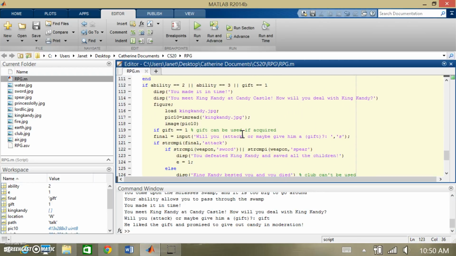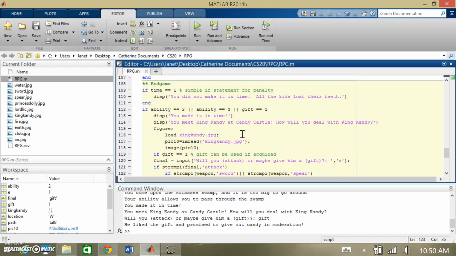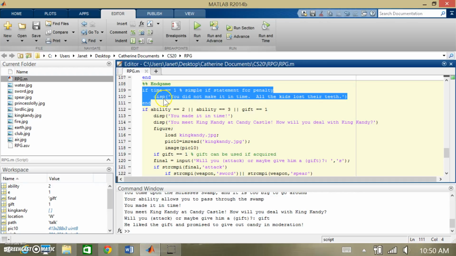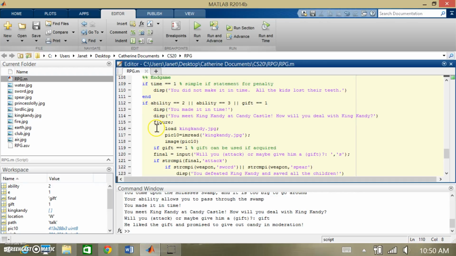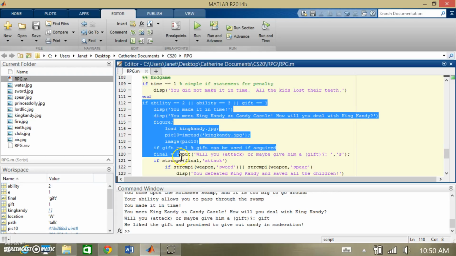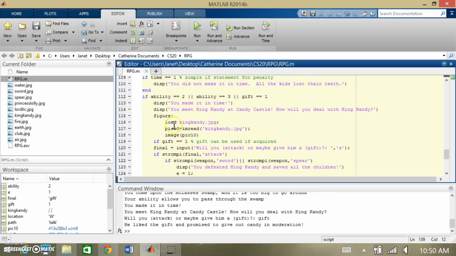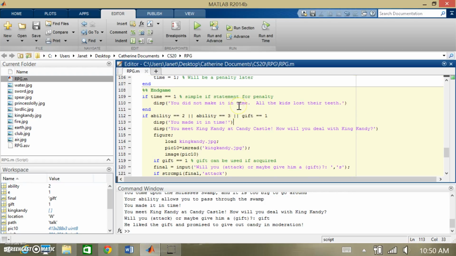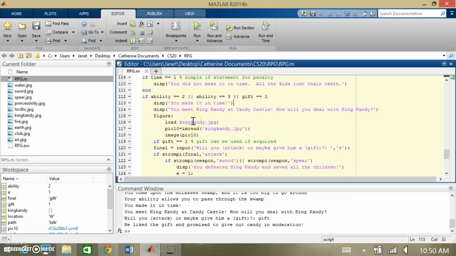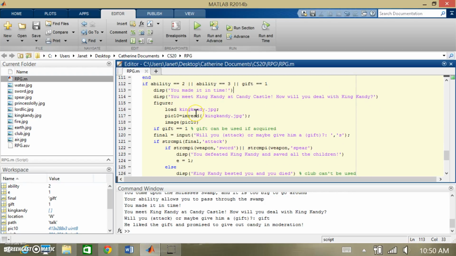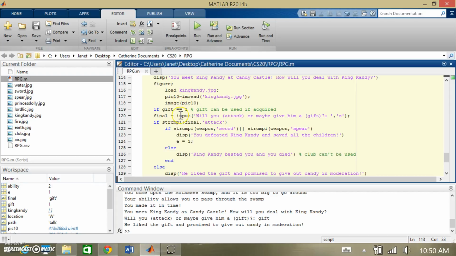And this end game, besides this first simple if statement, if you have time then you lose, is several nested if statements, all of this, 4, I think. So if you have if ability, so this means you pass the swamp, and you don't have any time. So you made it in time, you see the image.